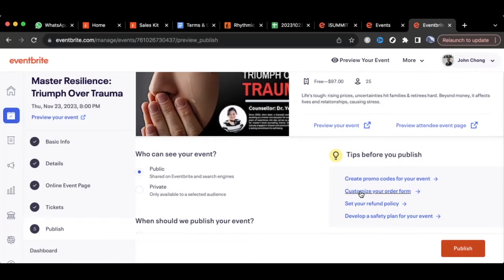Go into this, customize your order form. All right. Of course, there are tips before you publish. Number one, create promo codes for your event, customize your order form, set your refund policy, develop a safety plan for your event, and so on. So what you can do is always go into this and study each of them. But in this case, I want you to customize your order form. What you've got to do is just click over it.